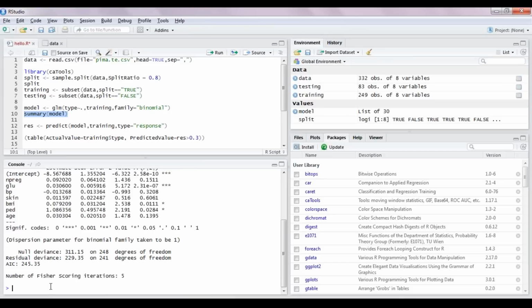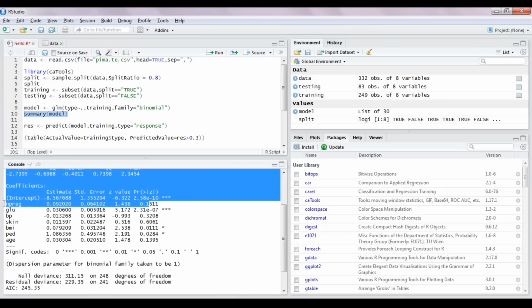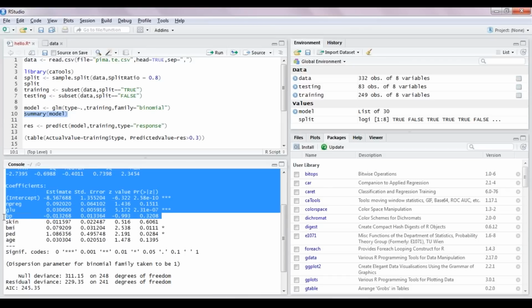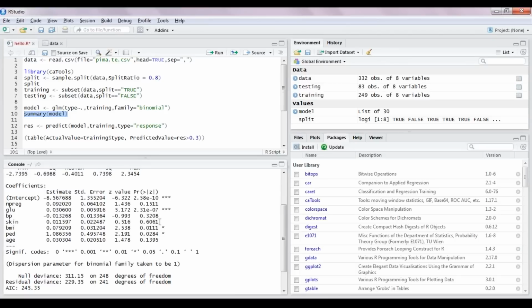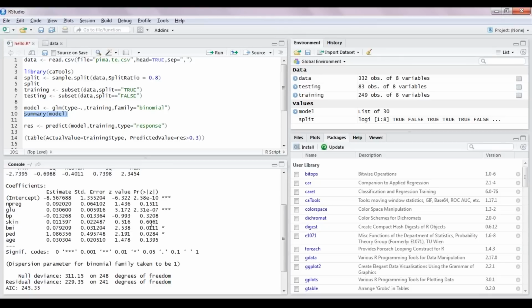Now how will we optimize our model? We know that the number of pregnancies is not a significant independent variable, as in it is not contributing to our model according to its calculations. R is telling us that even BP is not a significant variable. Skin, that is the skin fold test, is also not a significant variable. And according to R, age is also not a significant variable. Now how can we double check this?